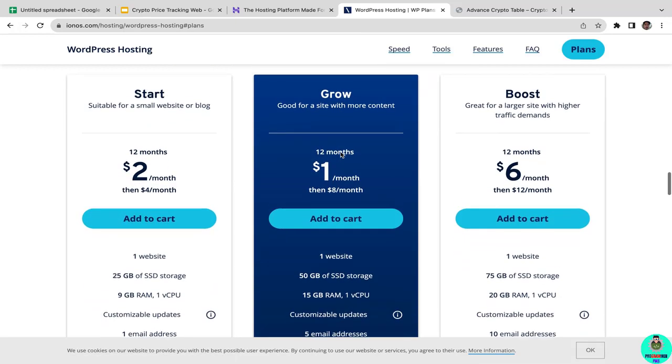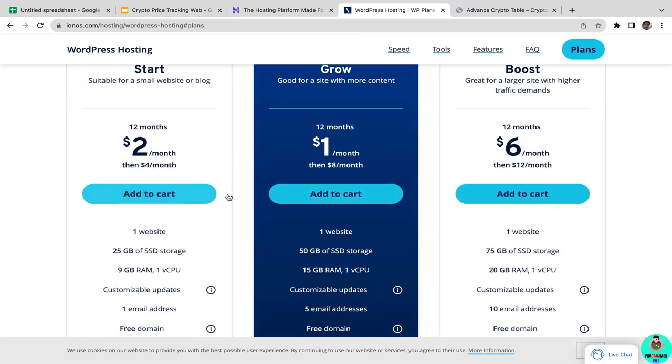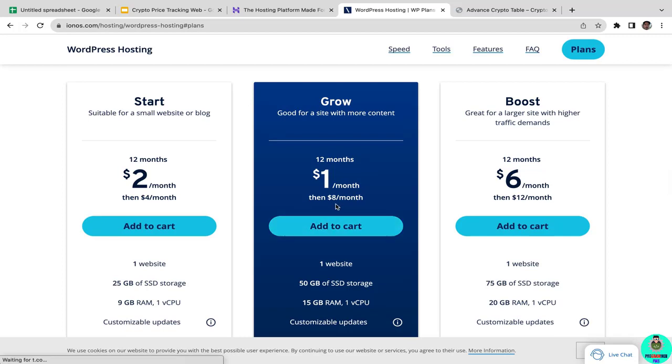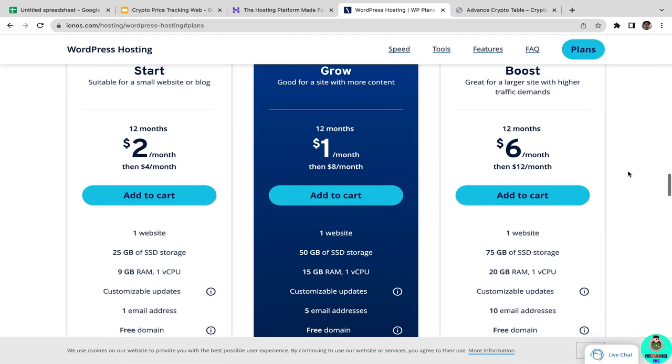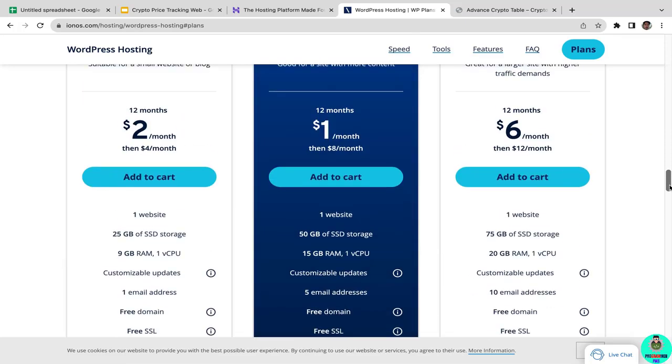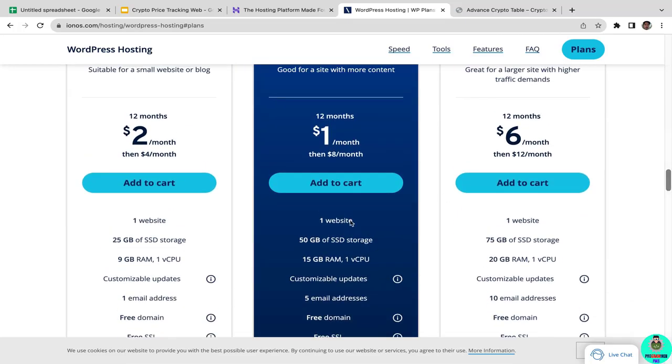Okay, so as you guys can see here, they have like 3 different packages. The first one costs you like $1 per month, so you're going to pay approximately $12 per year, so just multiply 1 by 12, right? And the second one here costs you $2 per month, and then I think this is like the premium package, which costs you like $6 per month. So if you only want to host like 1 website, then this is like the right package.